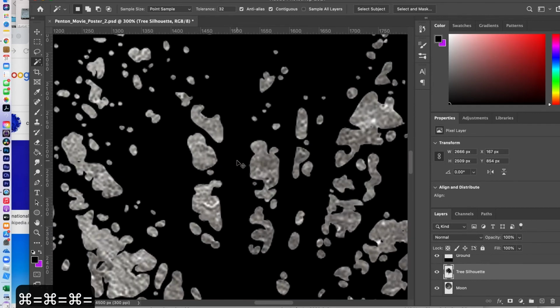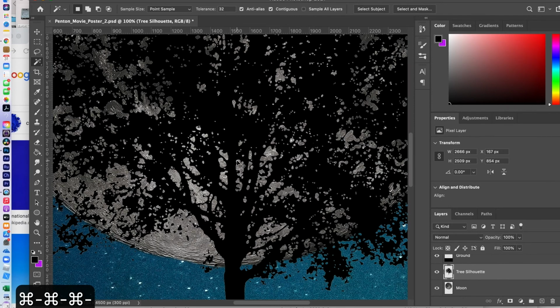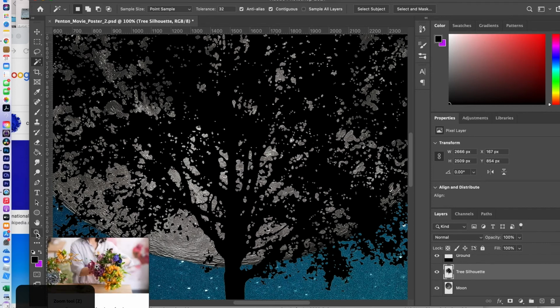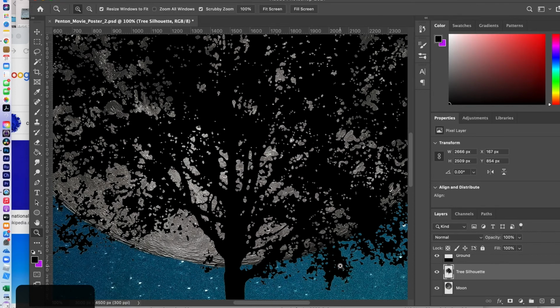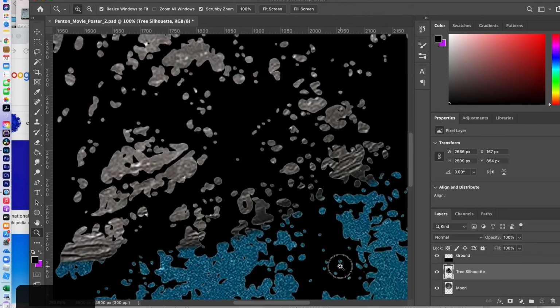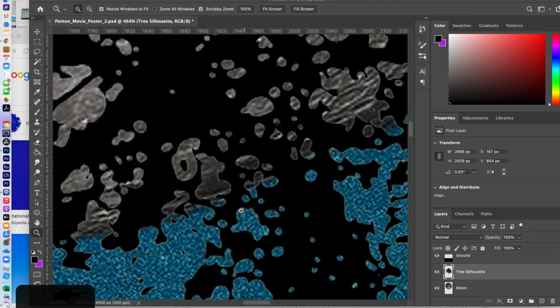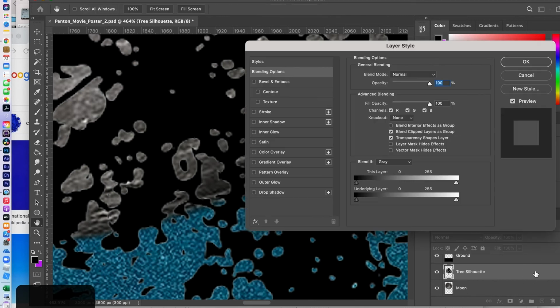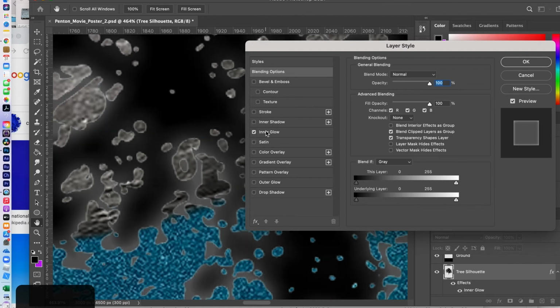Now, you'll notice though that there may be a little bit of white around the edges, and I'm going to click on the zoom tool to show you what I mean. Let's look. So see how there's a little bit of white around the edges of that? So I'm going to get rid of that white as best I can. I'm going to double click on the right side of the tree silhouette, and I'm going to add an inner glow.